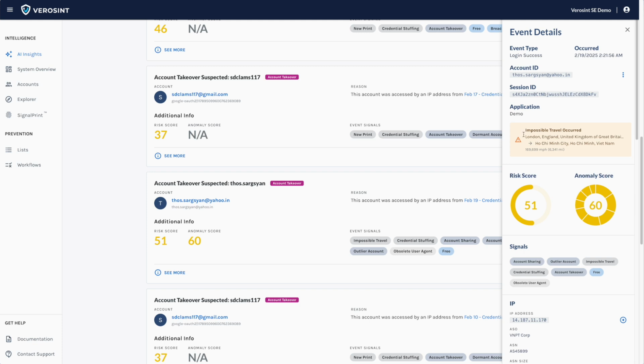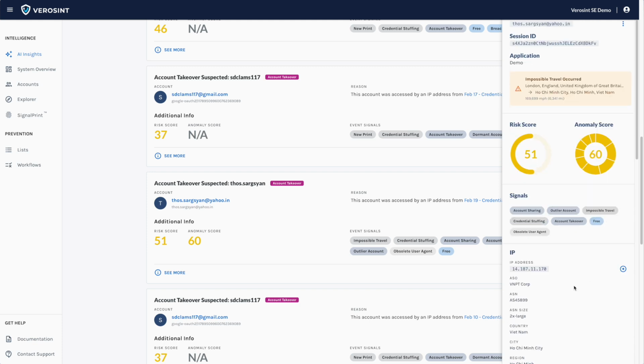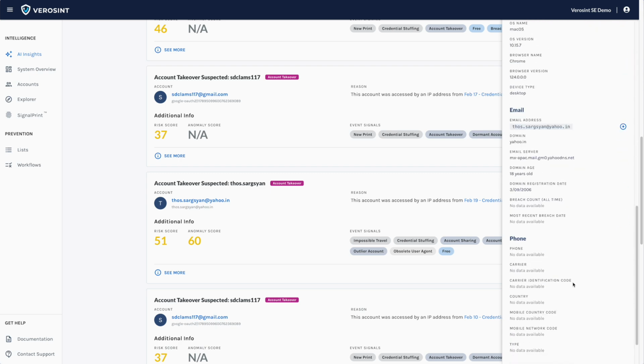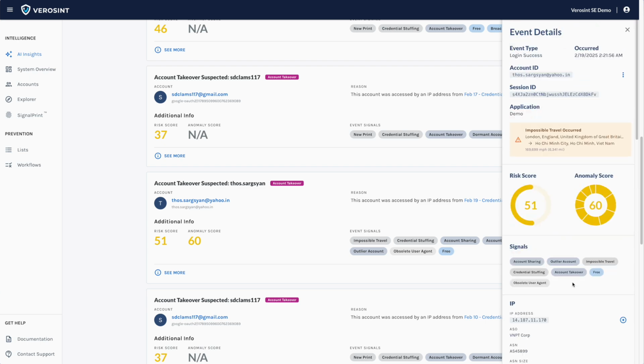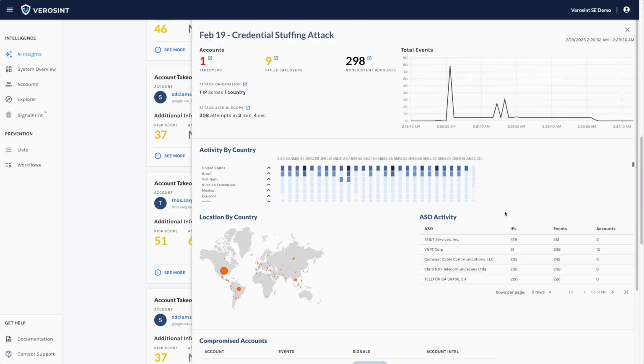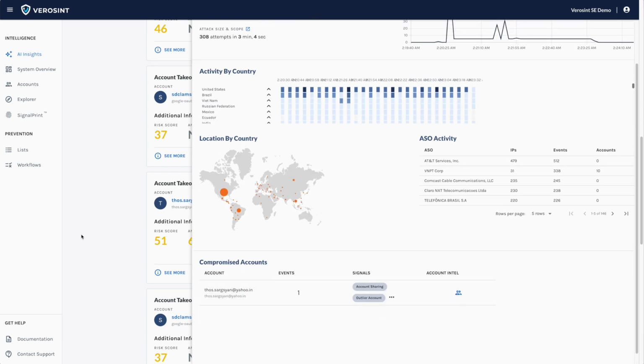If any impossible travel occurred, in this case, pretty significant impossible travel from London to Ho Chi Minh, and then all of the information that we enrich every event with as it comes in the front door through our threat detection process. If we wanted to learn more about the attack this was a part of, we could click on this credential stuffing attack. This one, in this case, is a fairly small attack. You can see all the details about that, including the compromised accounts.